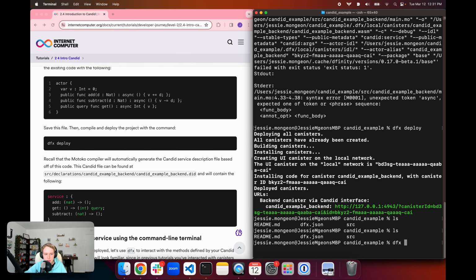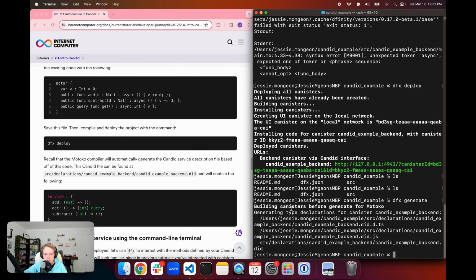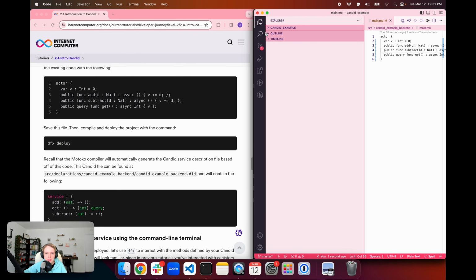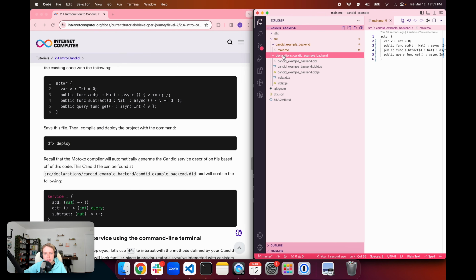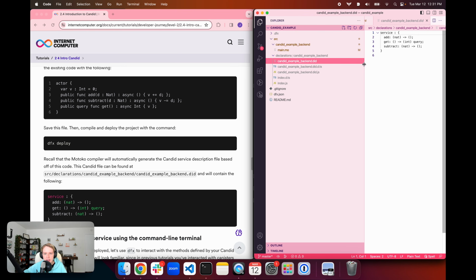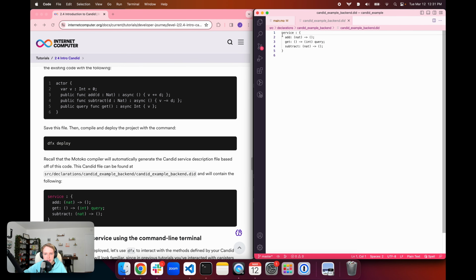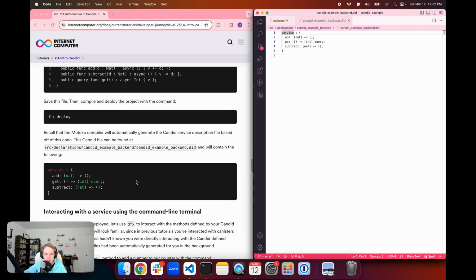So we can force these to be generated with the dfx generate command. And now we can see the output is generating type declarations for our Candid example backend canister. And now we can use our IDE to go into source declarations, and then we can see the .did file here. And we can see that the service description that is defined is reflective of the different input and result types that we defined in our canister.